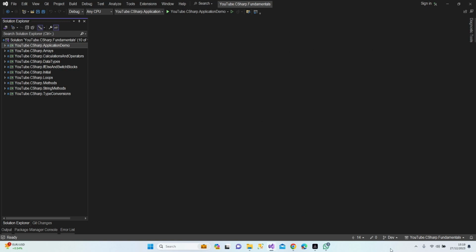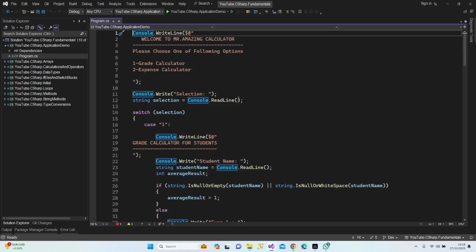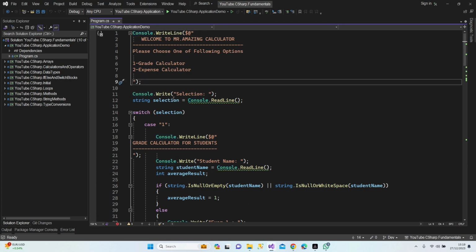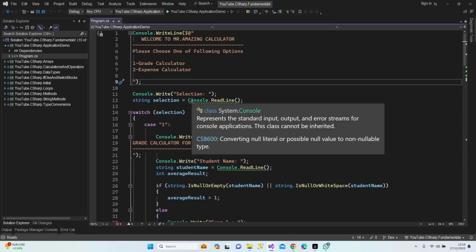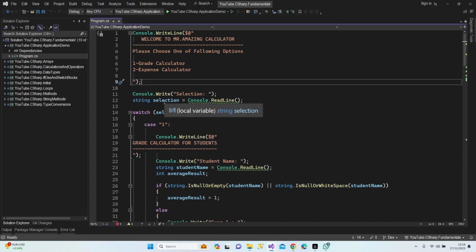Alright, let's switch to your development branch and open our application demo project. Let's have a look at what we've done here first. Okay, we have a welcoming message here, and we have a selection. We need to check this selection, whether it is a valid or invalid number.